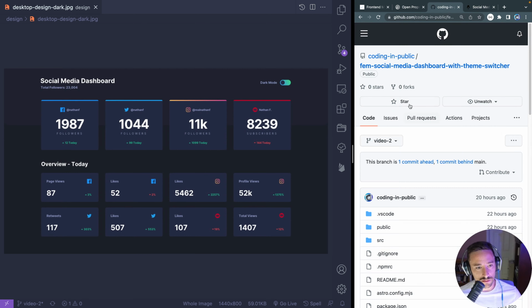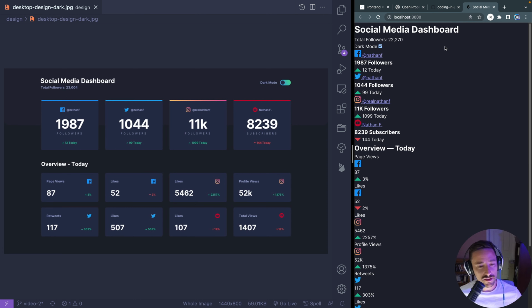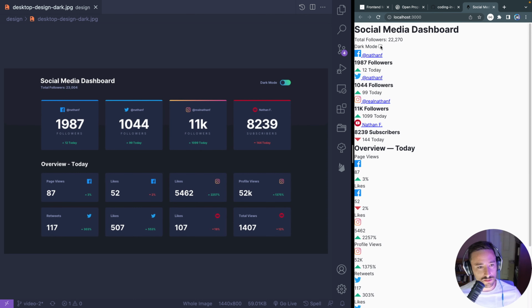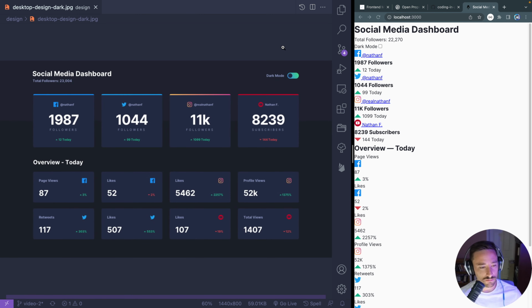I do have all this code. You just need to come into video 2 and you can follow along with me in the description if you want to do that. So we've got this working. Maybe let's just get the basic setup to where it's just like blocked off correctly, and then we'll worry about all the styling.